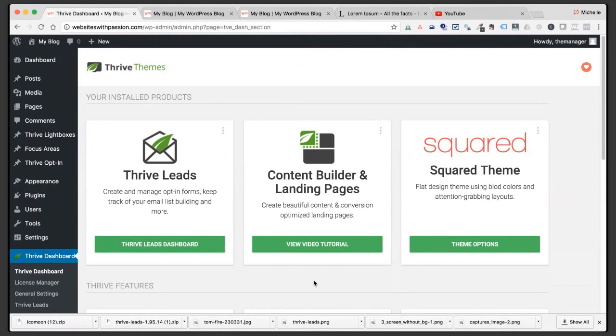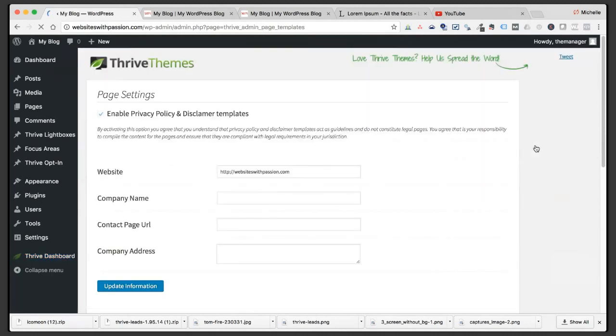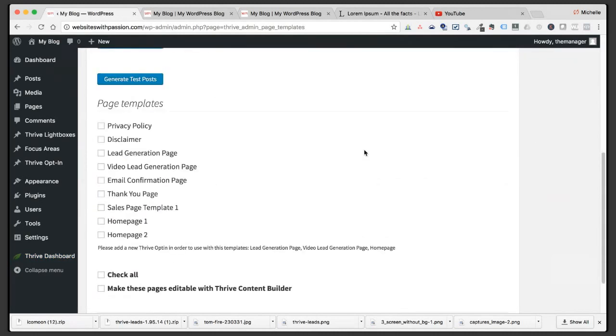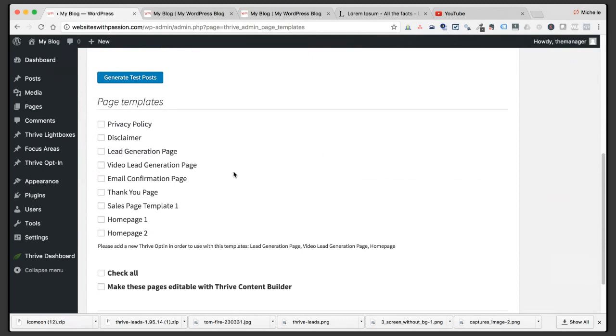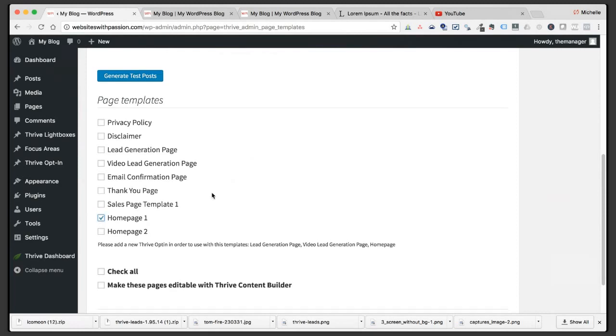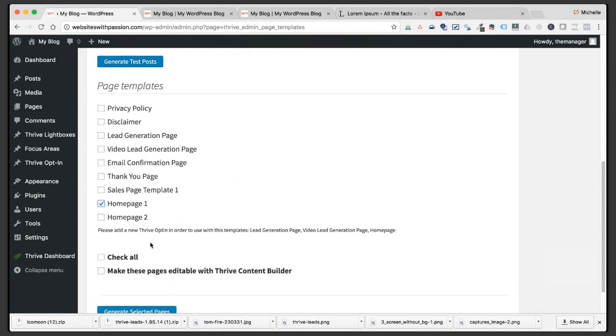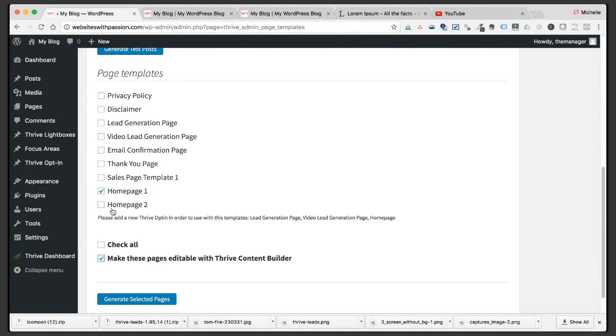So we will start by demonstrating how to build a completely custom homepage. And I will do that by using the page templates feature that comes with every theme. They have some ready-made templates. I will take one of them and build it. So I'm checking the template that I want, and I am checking to make these pages editable with Thrive Content Builder.